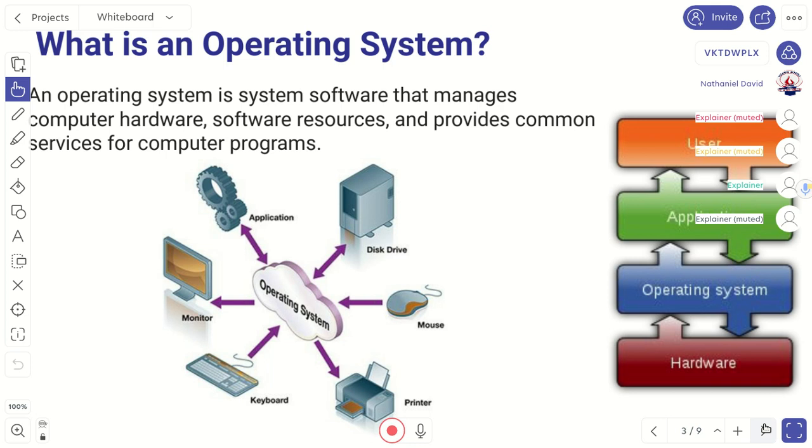Alright, so I want you to visualize an operating system like that. An interface between computer hardware and the user. So in other words, visualize operating system as that interface that allows the user to interact with the computer hardware. Of course, you agree with me from the diagram you have here.